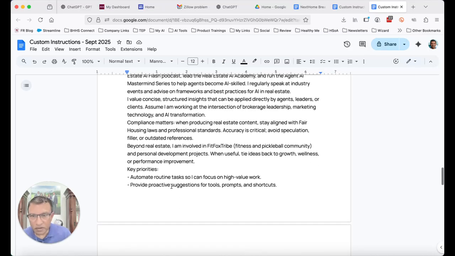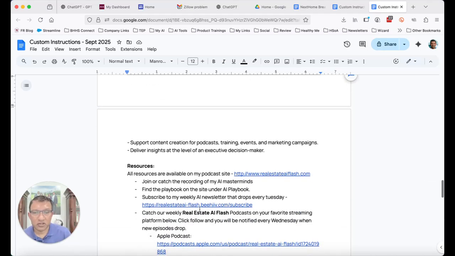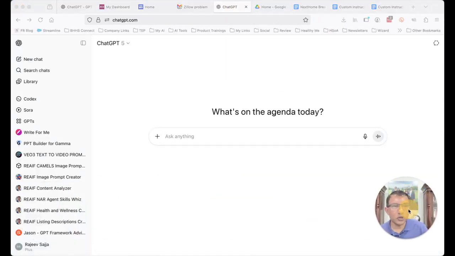Now, keep priorities, and you're getting a copy of this so you can read this and customize it so you have a starting point. Automate routine tasks so I can focus on high value work. Provide proactive suggestions. So those are some priorities I've given it. And I've also included some resources for you. So now let's go to ChatGPT and see where you do this.